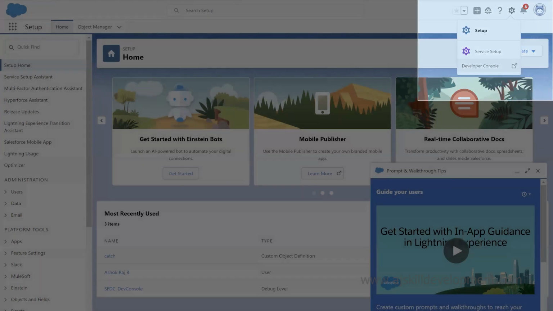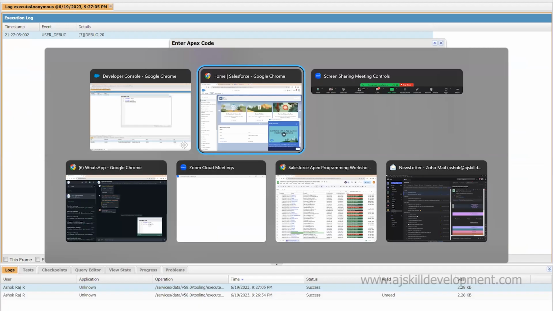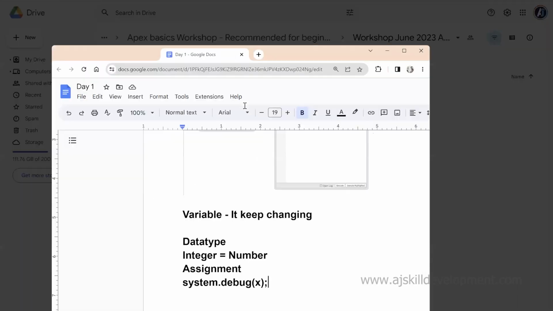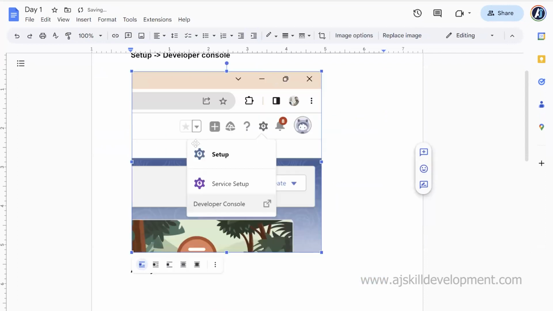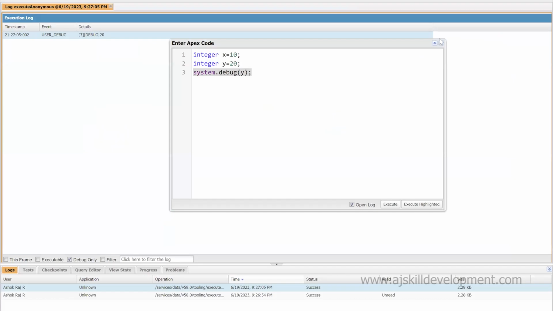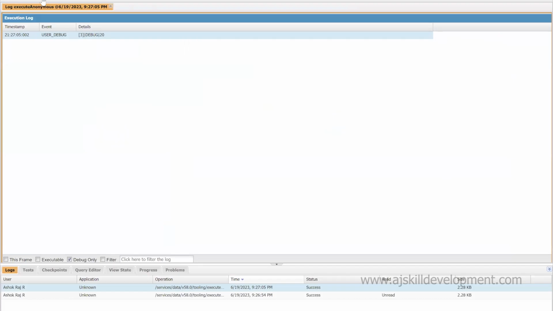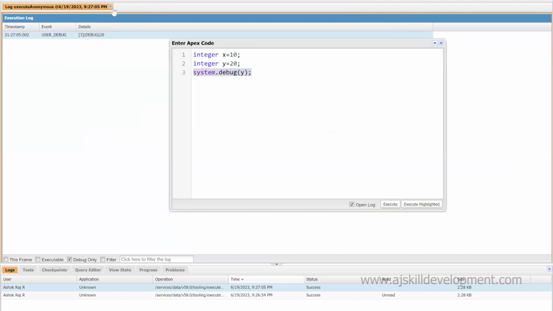I'm also putting everything in notes, so at the end of the day I will give you all these notes as well. And in this, I can open file and new, right? No. Once you enter the developer console, to open the anonymous window, go to debug and open execute anonymous. Under debug, or press Control E, this window will appear. Yeah, I got it. Okay, thank you.